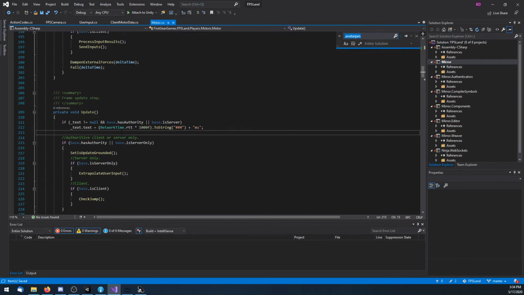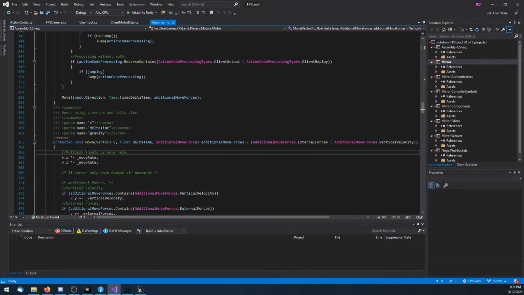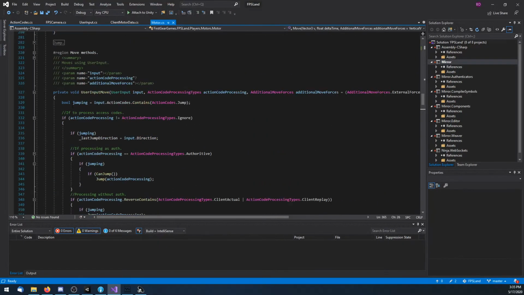So if I go down to my move method, another issue is that it's taking the move rate, which is serialized. However, since I am changing this to be a variable, I need to pass it into this method. And because I can sometimes roll back my character and the move rate will vary, I need to also pass that in from the user input move.